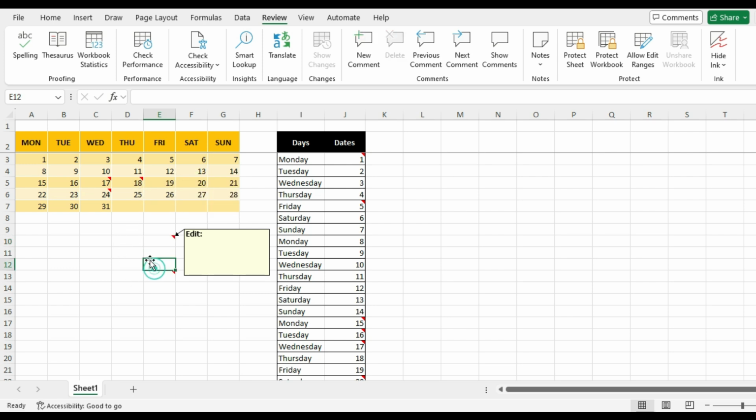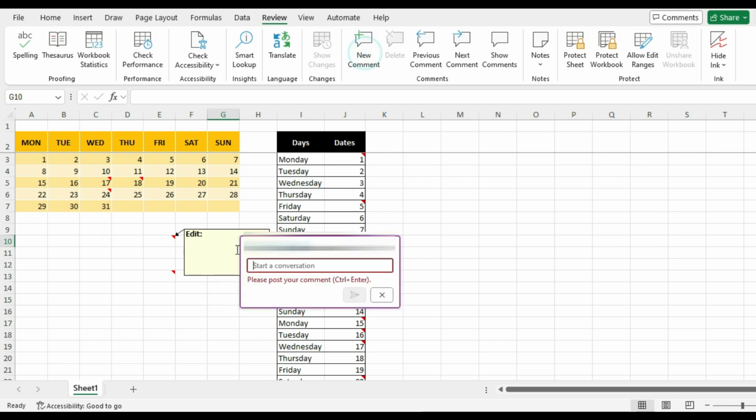Now if you select new comment, you will get a small window. Here you can mention any colleague by his or her email ID, and you can ask for information or give some information. Now press this send icon. That person will receive this information if this file is shared in OneDrive.